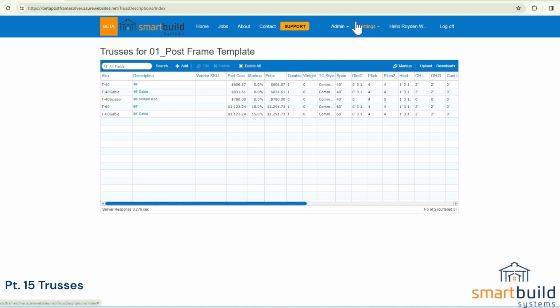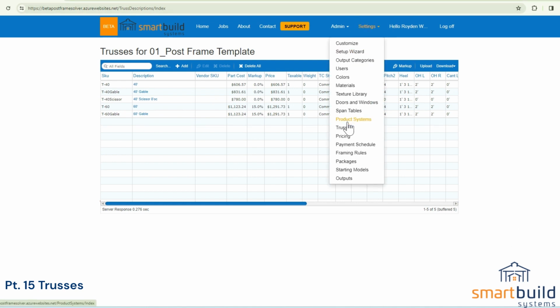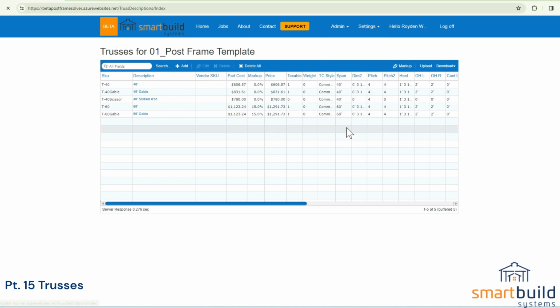For this section, we will be going into settings and trusses. Instead of the setup wizard, trusses are currently managed in the truss section. So we go to settings, trusses, and when you first log on, if you're just doing a setup from the start, you're going to have something that looks like this, where you have a few trusses in here just as examples.